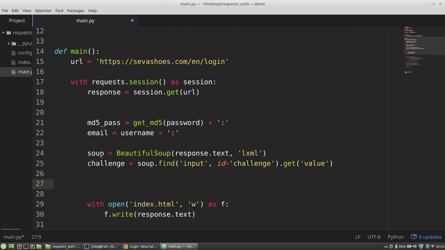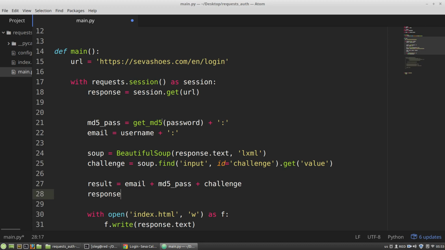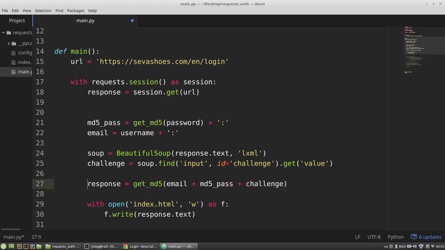And at last I have to create the resultant string. So the result will be a username, email in my case, plus the MD5 pass variable plus challenge, and then I have to create the response value. I'm calling the getMD5 function and I am passing into it the result string, or just copy it here. And now I've got all needed data and I want to send it to the server with a post request.